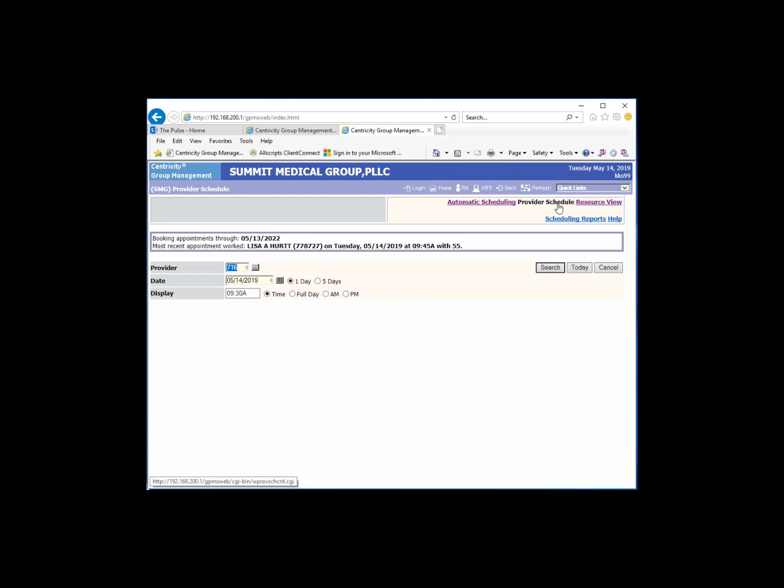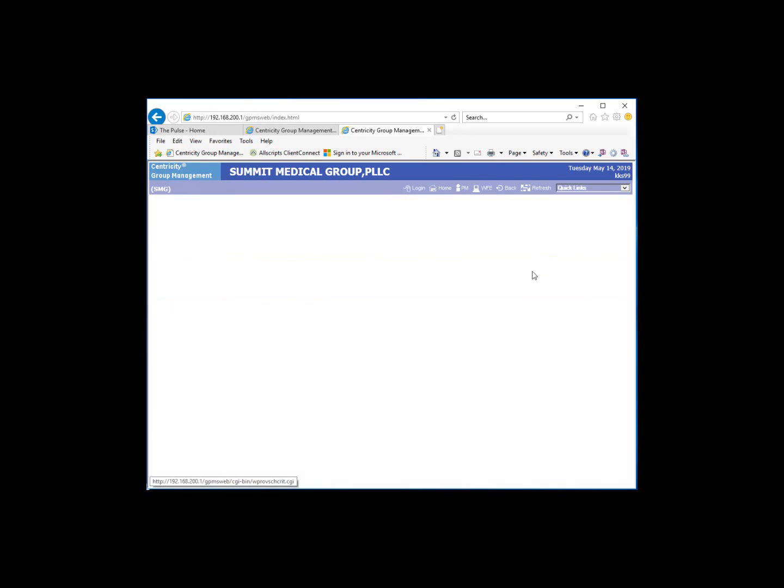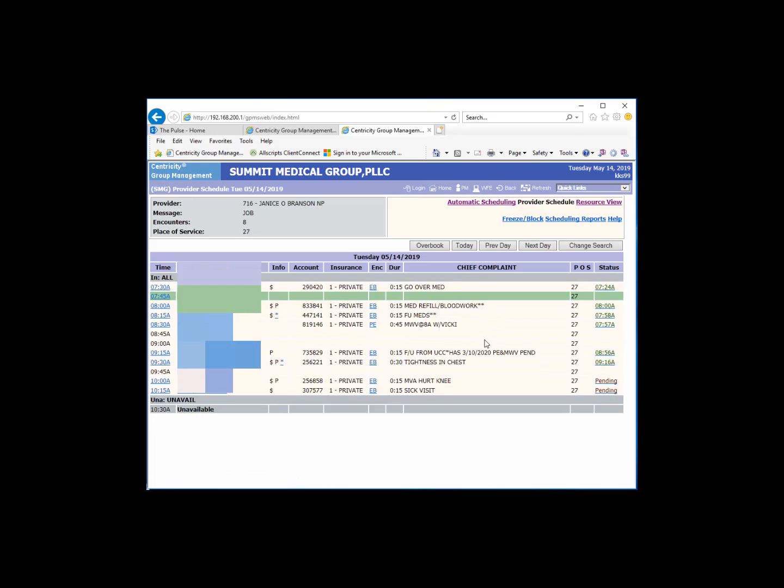Let's now go to the provider schedule. This view shows one provider schedule at one location. Again, once the provider number is input into this field, it remains the default unless changed. This is another area we want to note the default filters, as it makes a difference on the results.